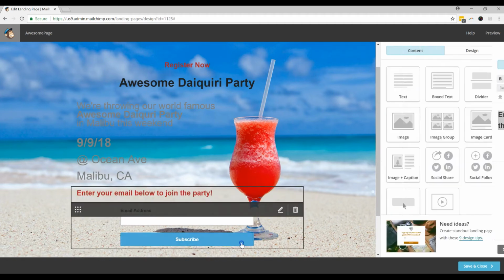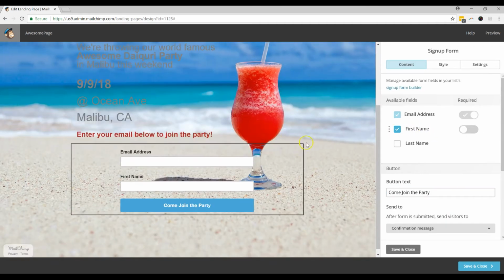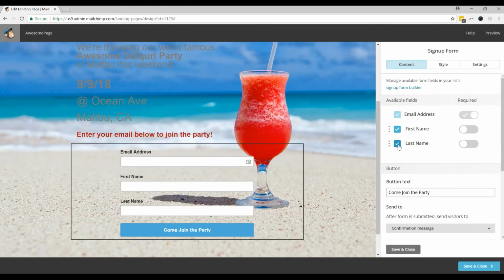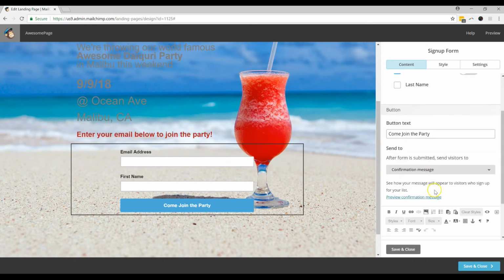Okay, and let's also update the button here. So this could be something fun like, come join the party. And from here, you could also make additional fields available. So if you wanted them to enter in their first name and their last name, you could do that. So we didn't do this on the last one. So let's add this one in here. And then that way we have the fields that we need.